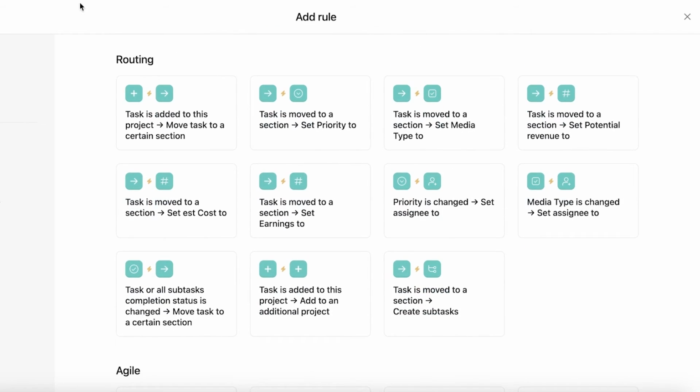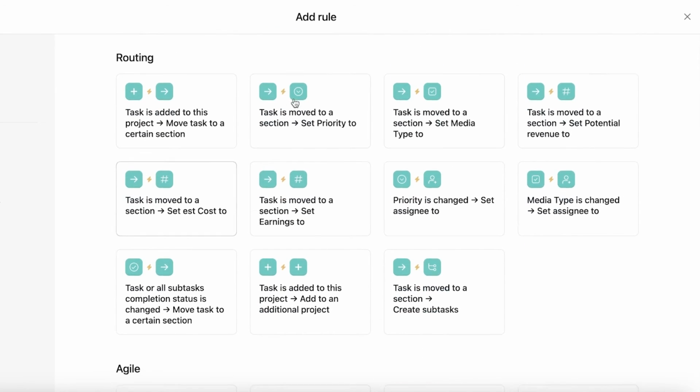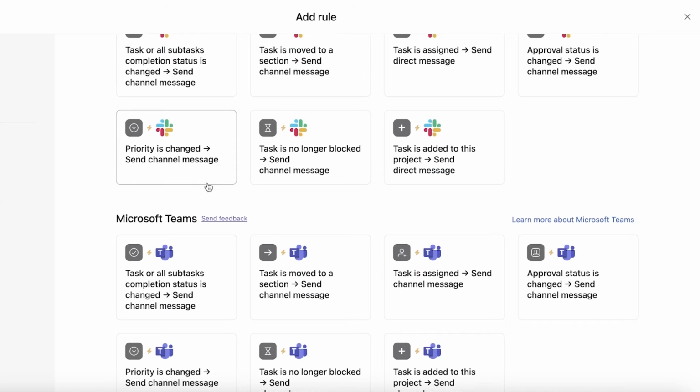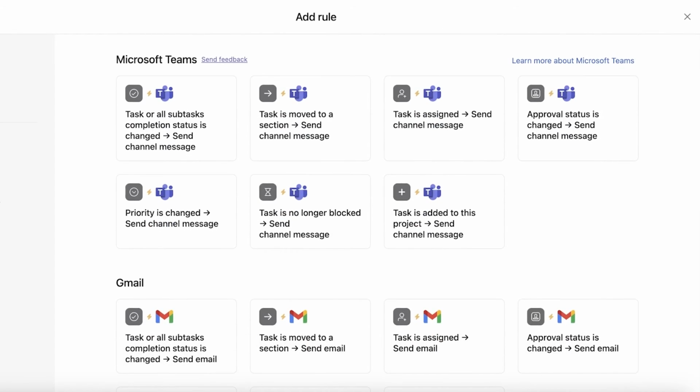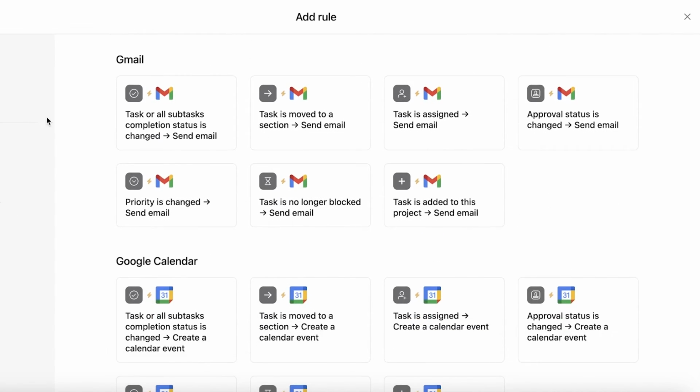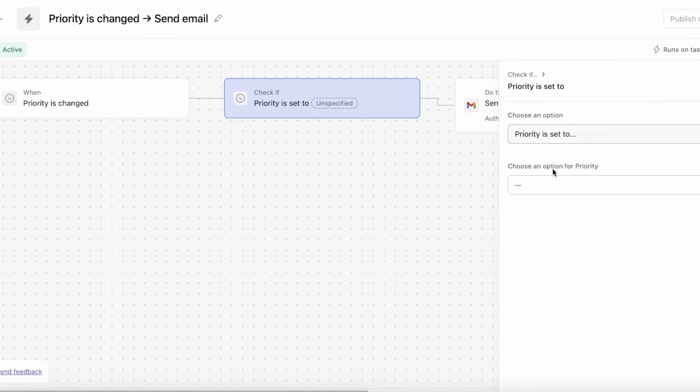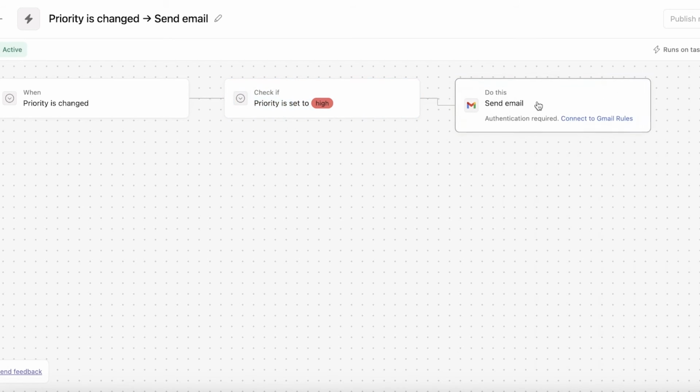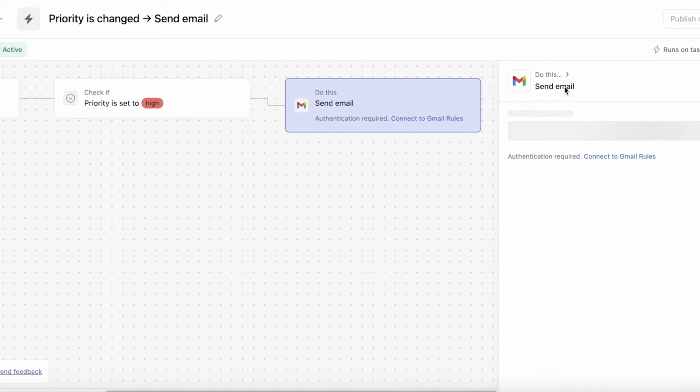So if you want, we can go ahead and go into routing. You can see there are a few different routing automations as well. You have Teams related automations, you have third-party automations where you can get emails as well. So let's say whenever the priority is set to high, then I want to send an email, and I want to get an email to myself notifying me that something is urgent now.